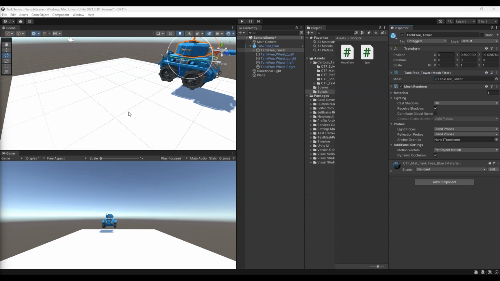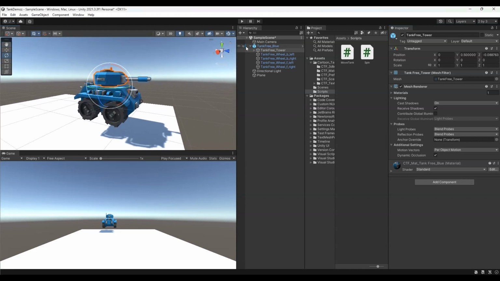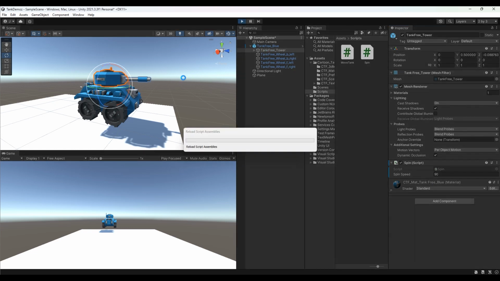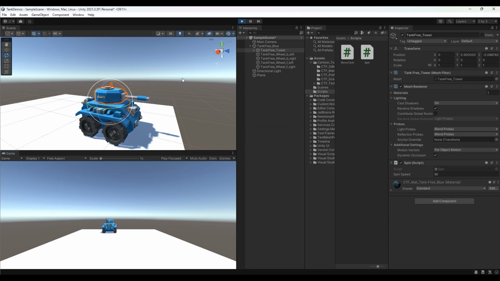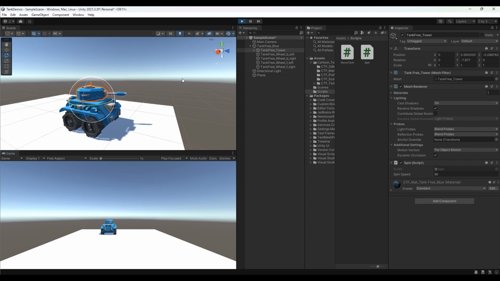Awesome. So now what we can do is grab our Tank Free Tower and add our Spin component. So simply drag your Spin component down to the inspector and you should see it appear below. Let's go ahead and hit the play button. And now if you use your Q and E keys, it should rotate that top turret backwards and forwards, left and right.